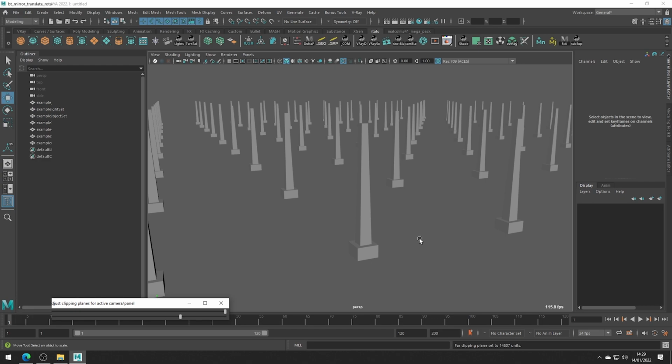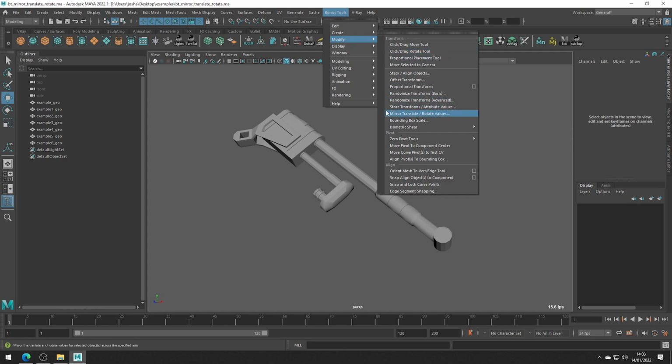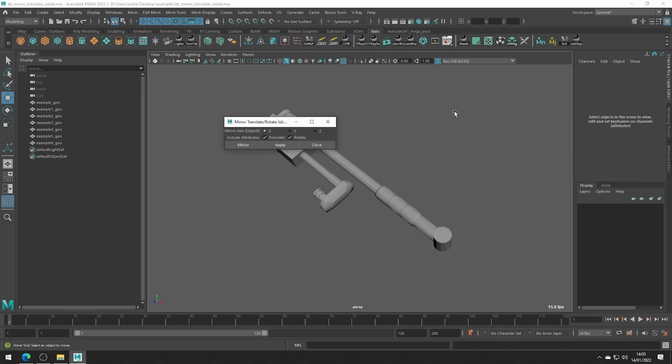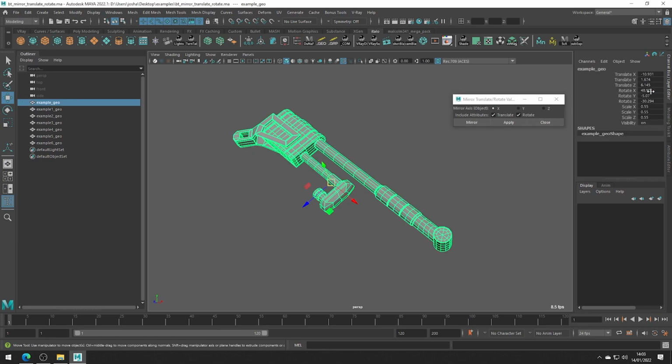Finally, let's cover the translate, rotate, mirror tool. If we head up to bonus tools, modify, mirror, translate, rotation values, you can see it's a rather simple tool. We have the mirror axis and also the attributes we want to include. If we have an object with obscure values like we do here, with a lot of rotation values, this would be hard to mirror without scaling or something, and that's something you don't always want to do.